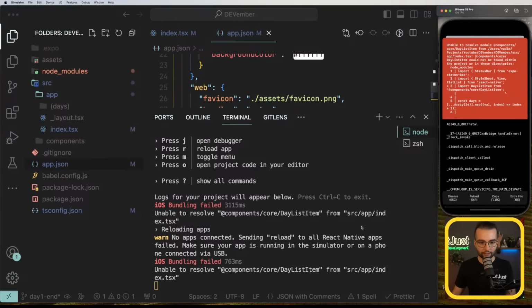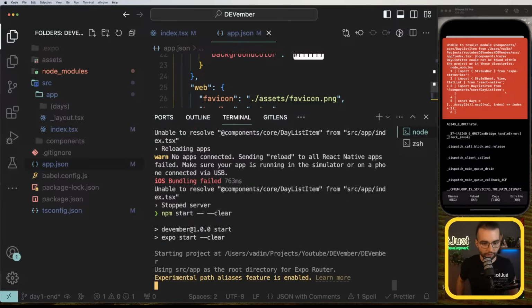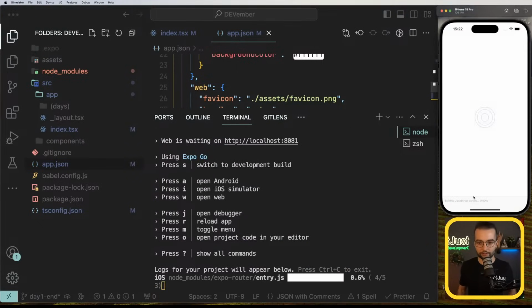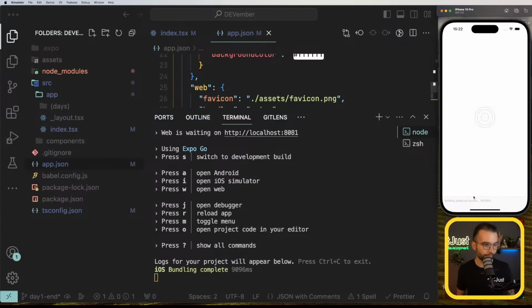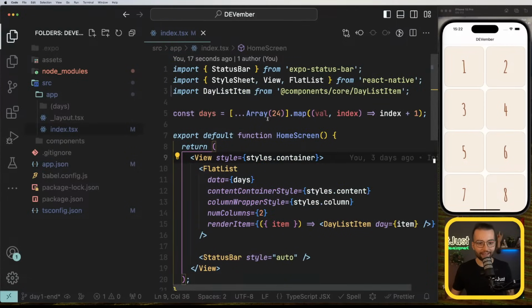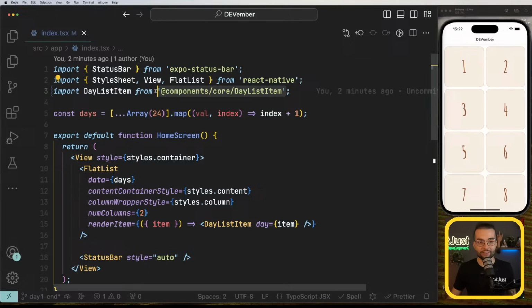reload. Source app index. Let's clear again. And if I reload, yes, if I restart the server, it works. And now the import is relative.